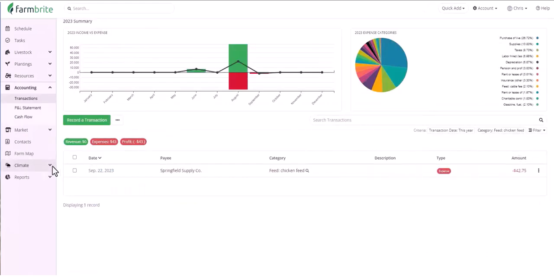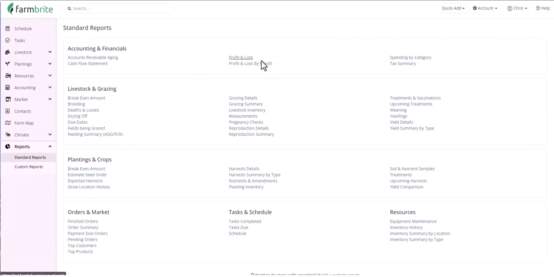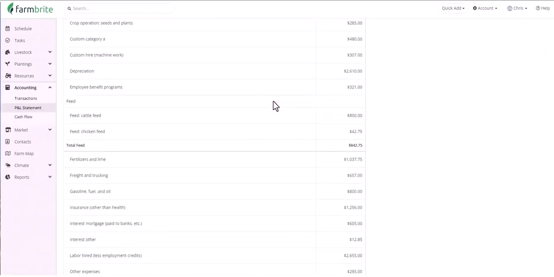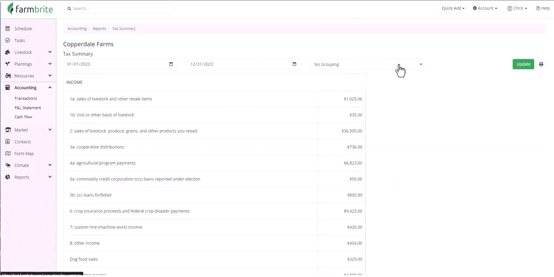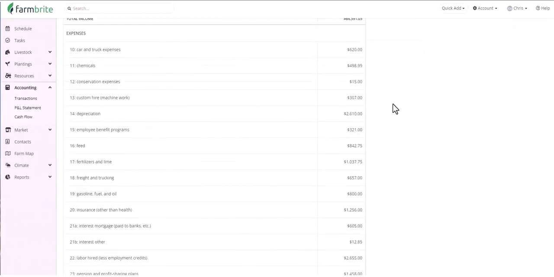Now, when we navigate to reports and run the profit and loss statement, we'll see separate sections for chicken feed and cattle feed transactions, and then a total for feed overall. And to see how those tax lines come into play, let's run our tax summary report and see our total for line 16. So now you can see that it's easy to get both the internal breakdown that you care about between cattle and chicken feed, but also remain compliant with your local tax laws and report them all together as a feed expense.